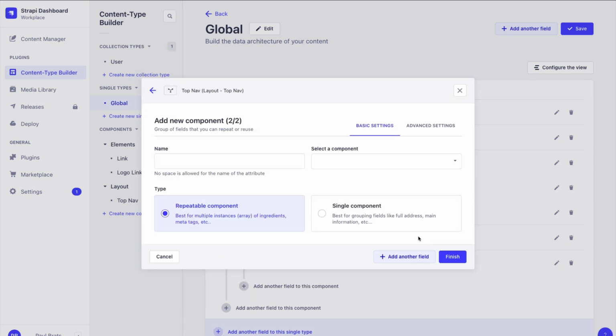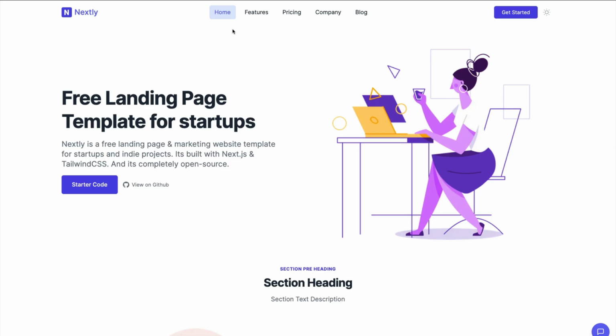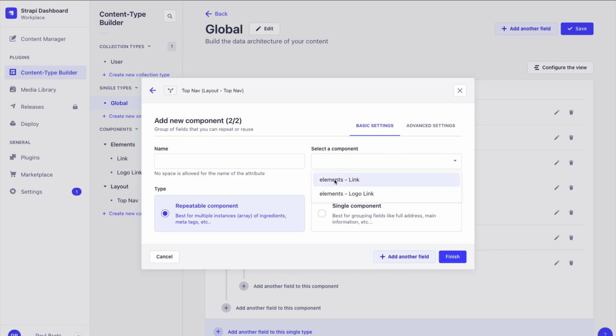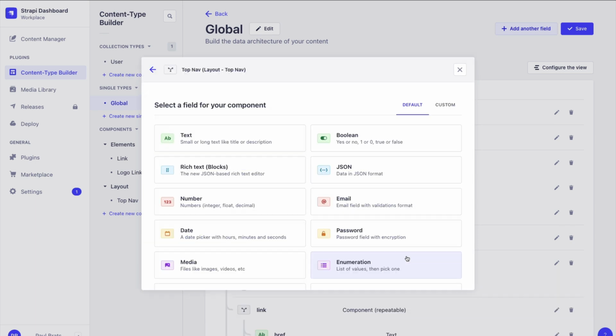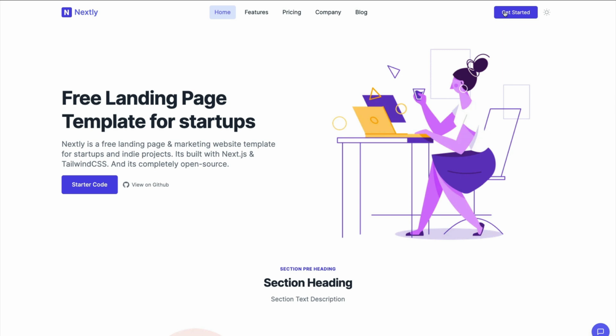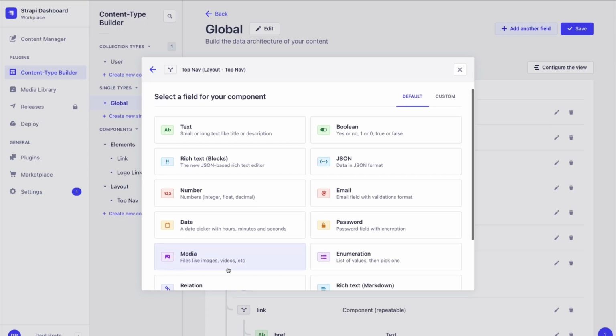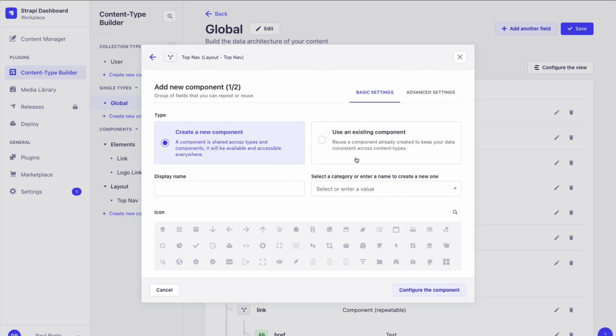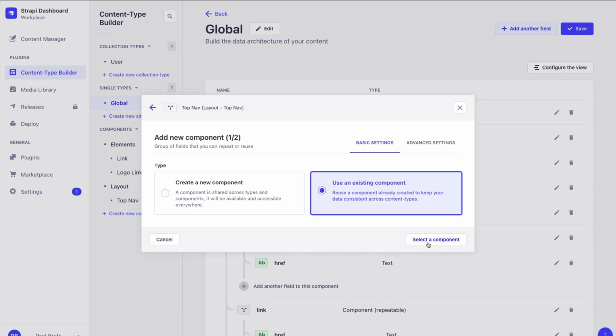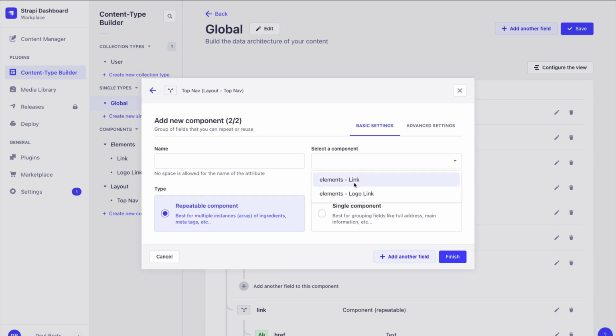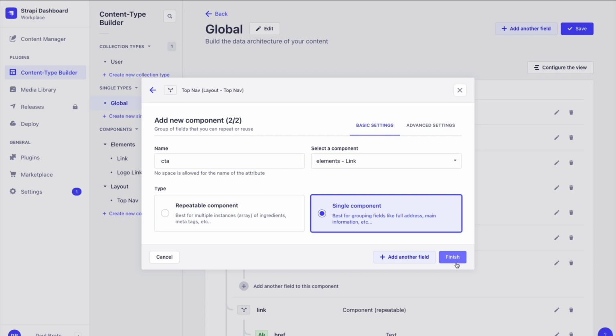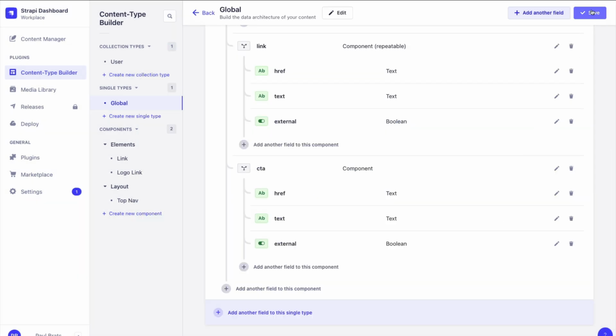We're going to select a component, and this is going to be a repeatable component because we have many links on our website, and we're going to select our link component. And here we're going to call it link. Let's click add another field. And finally, we want to add this button for our call to action. So let's navigate back to component. Let's click use existing component. Let's select our component. Again, it's going to be our link component that we created. And we're going to call it CTA, and it's going to be a single component. Let's click finish and save.